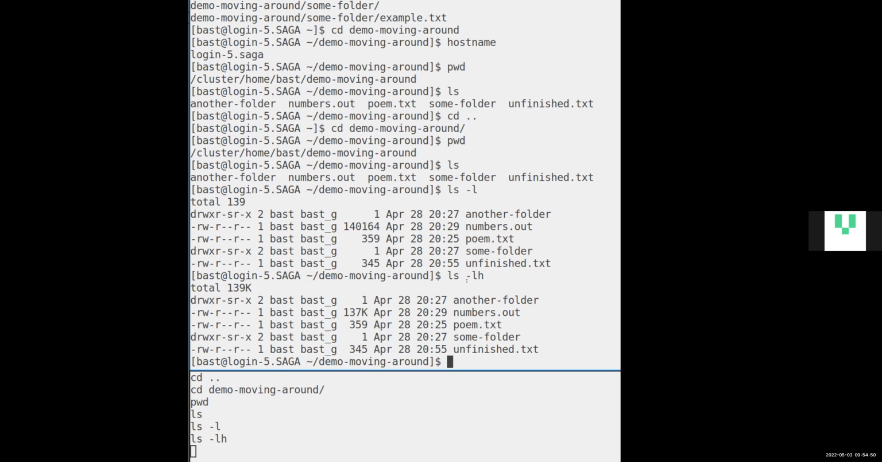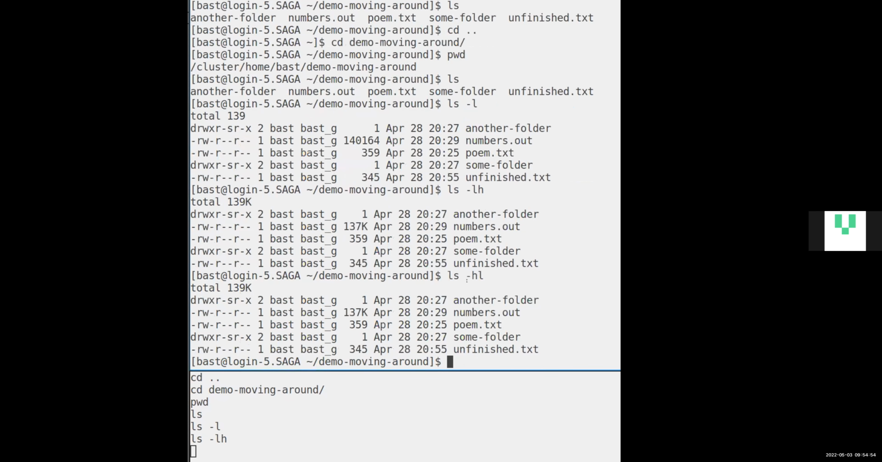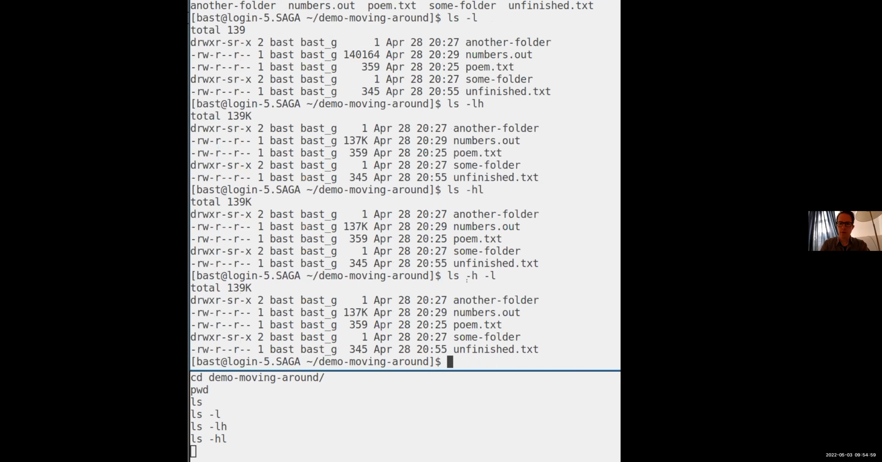Does it matter which way around this is? Is -lh the same as -hl? Doesn't matter. I can also do this, so I don't have to memorize which way around. And I often don't remember all the different flags and the options. Sometimes people call these flags.